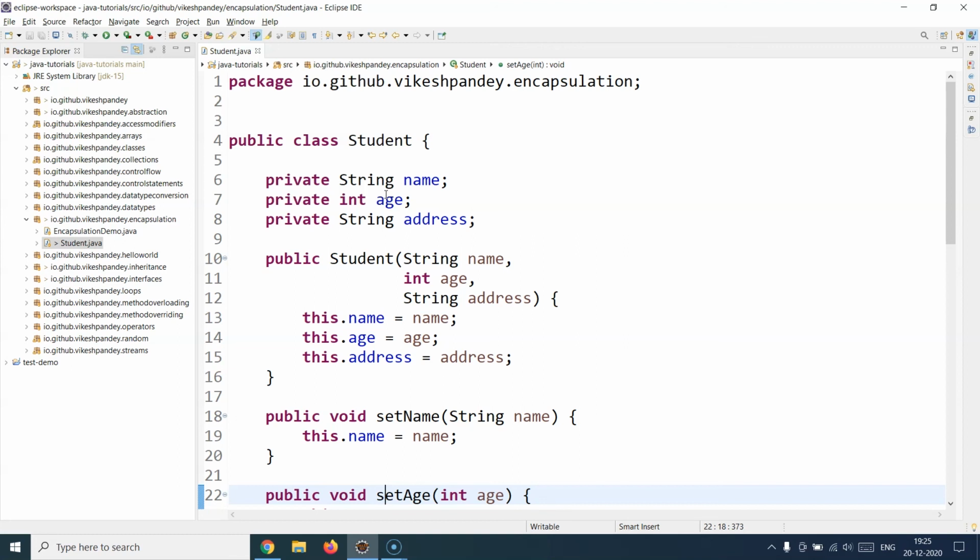And that's all I'm going to cover for this particular session. In the next session, we are going to discuss abstraction.